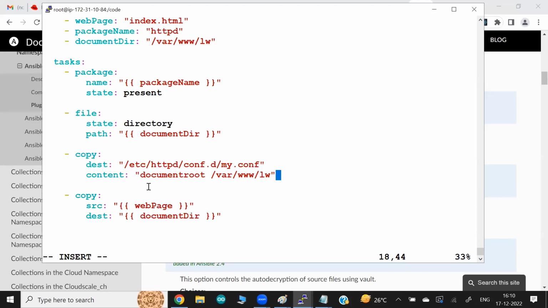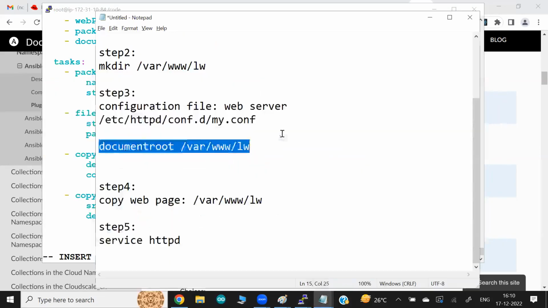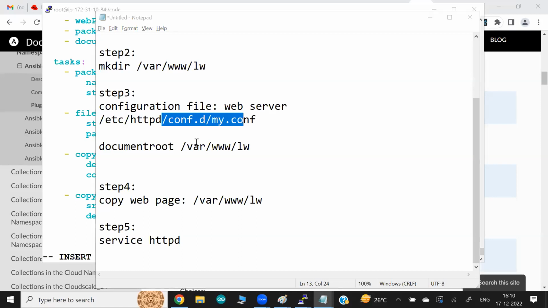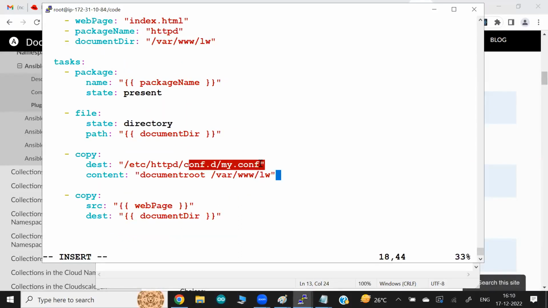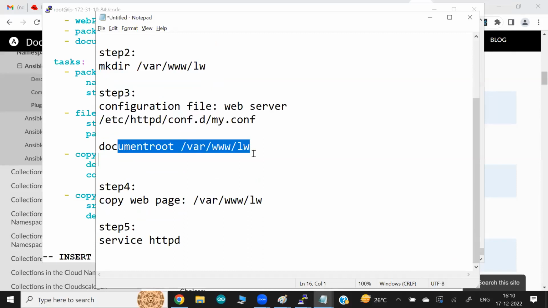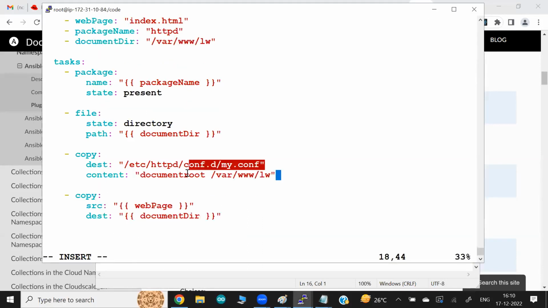Understand one thing, guys, the copy module has different capabilities. One, we can upload a file, if any file that you have in the local computer. But if you don't have the file and only want to copy content, let's say, hi, hello, we can copy the content here. But what I wanted, the way I explained to you, is this configuration file. I gave the path of the configuration file, and in this file I want to copy this content the way I showed you manually. For the website, this content has a meaning: it means to do something on the document root.